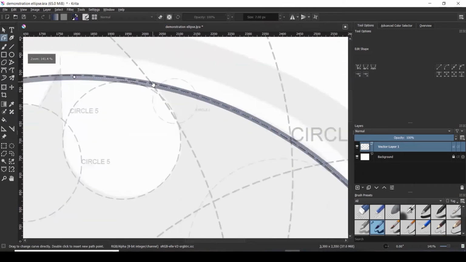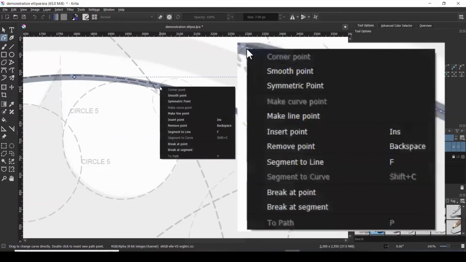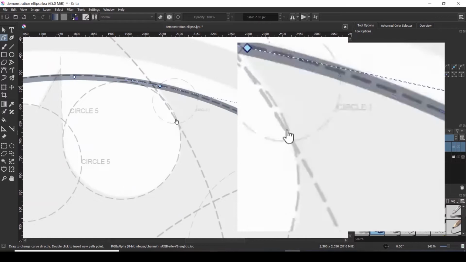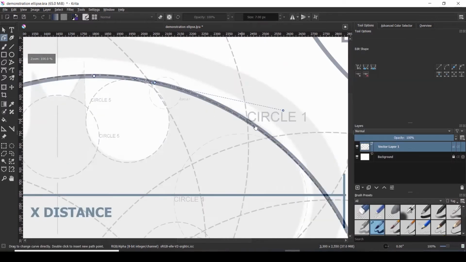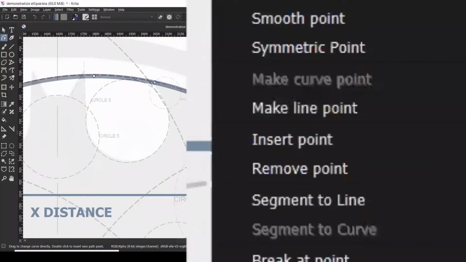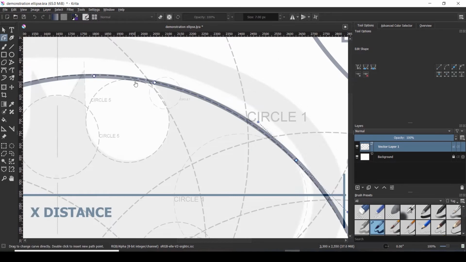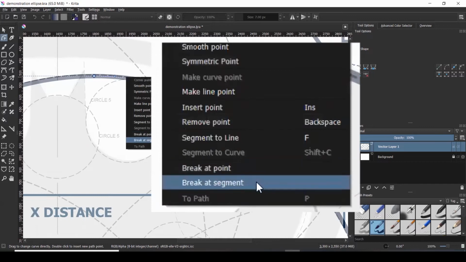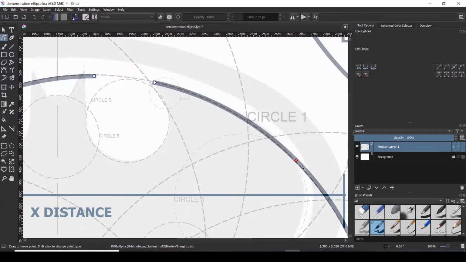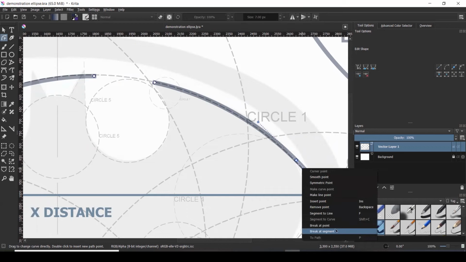So once we know we have a path, I'm just going to hover to the area that I want. Then I'm going to right click and I'm going to insert point. That's a point there. Hover over to the next area that I want to break off and insert a point. Do the same thing, right click, insert point. So I have my 2 points there. Now I want to remove these areas behind the points. So I'm going to come there again, right click, and break at segment. Just like that, break at segment.